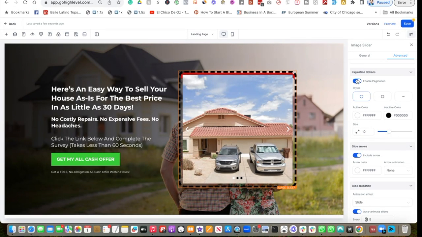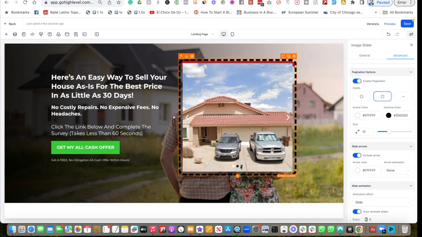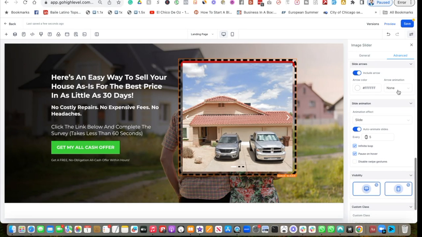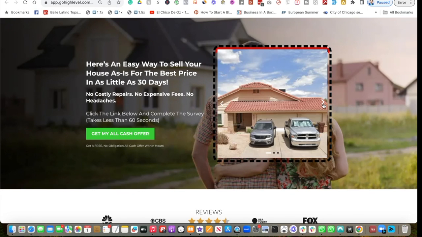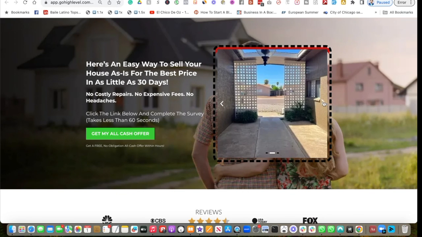We can also play with pagination. For example, instead of these circles, we can put squares. So you're going to see now you have squares when you scroll, instead of circles. Or you can also have bars. Slide arrows have the option to elevate or glow, as well as nothing. If you choose elevate, for example, and then we save and preview, in the preview, whenever you click on the sliders, these are going to be elevated.